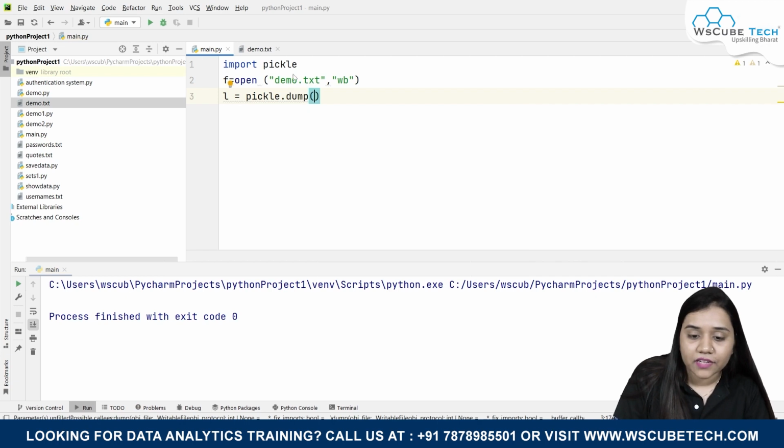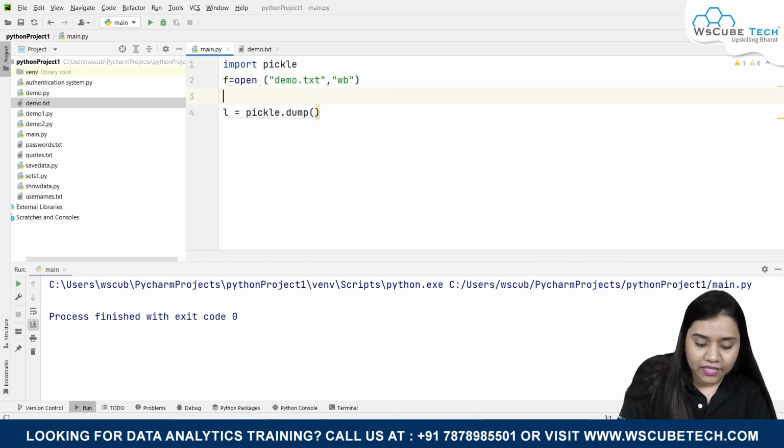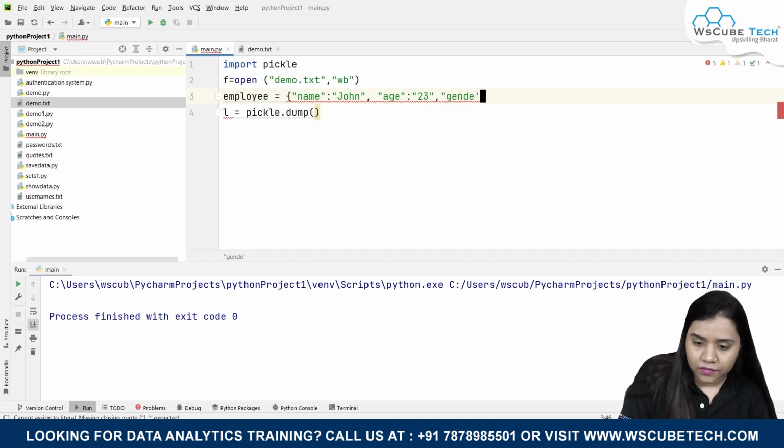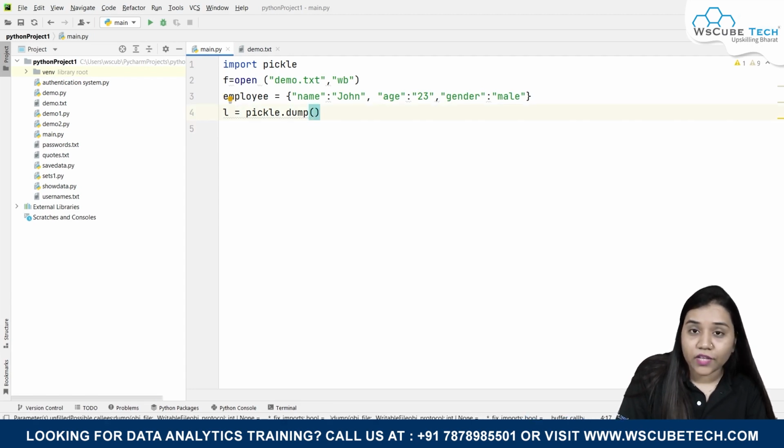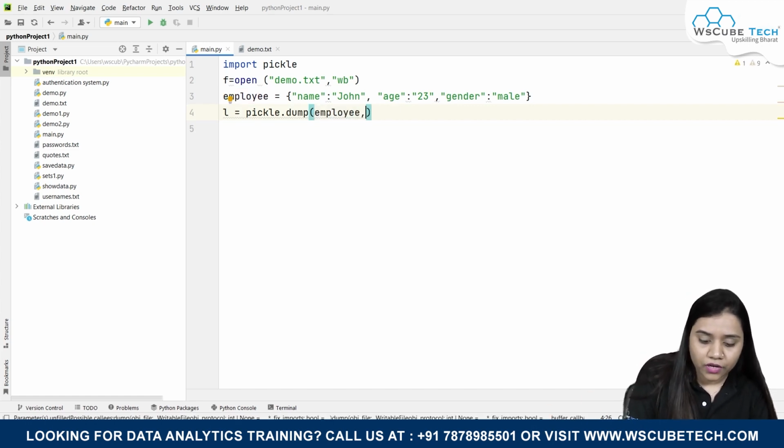What we want to add, we will be creating a dictionary over here. So let's say I'm creating a dictionary of employees. So employee is equal to, first of all, name, colon, John, comma, age, colon, 23, comma, gender, colon, male. I'll be closing this right after the male. Once we are done with this, I'm going to add a parameter over here for what I want to dump and where. So I want to dump the employee dictionary, and I want to dump it in f.